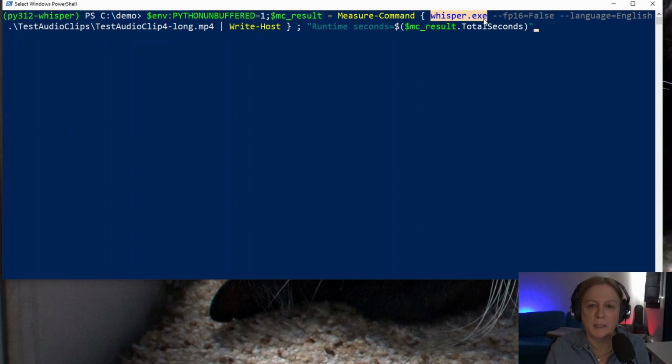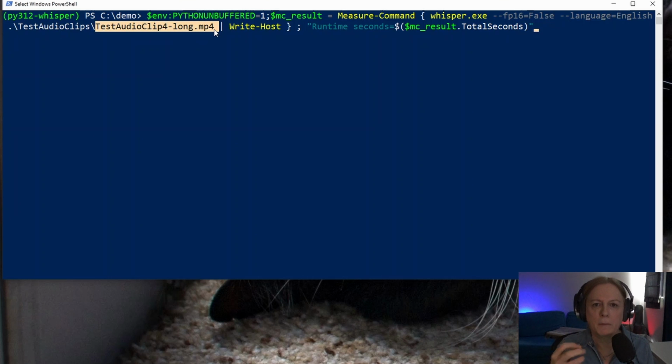First, we have whisper.exe. That's the same. I added this fp16 equals false. If you saw when I ran the command before, it had a little warning that it was going to use fp32. If we just put the fp16 equals false switch, we won't see that warning. We have the same language switch here for English. I have the same input file, which is this MP4 video file, which OpenAI extracts the audio from and then transcribes it. It's the same thing we did before.